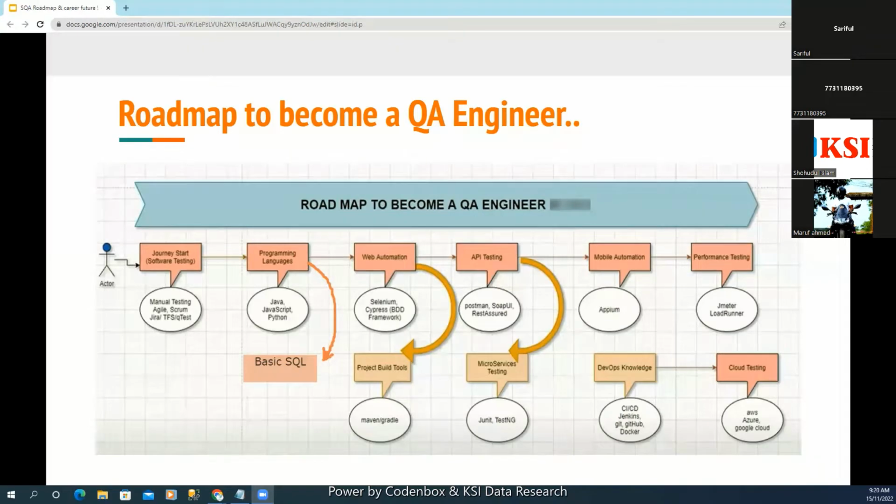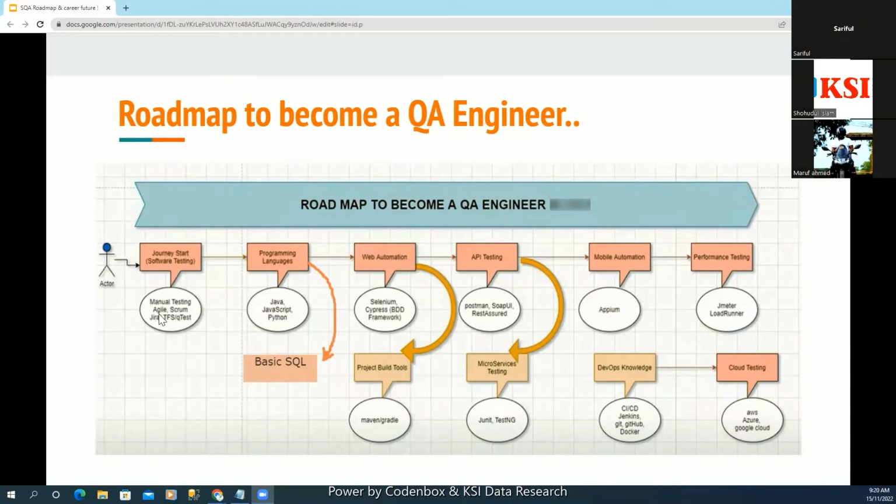Okay, so first, to start your career as a QA engineer, you have to start over here. You start the journey as a software QA engineer with manual testing. You have to know manual testing, because manual testing is the mother of all testing. You have to know the very basic concepts about testing, like the software development life cycle, software test life cycle, and different types of testing or activities like functional, non-functional, integration.